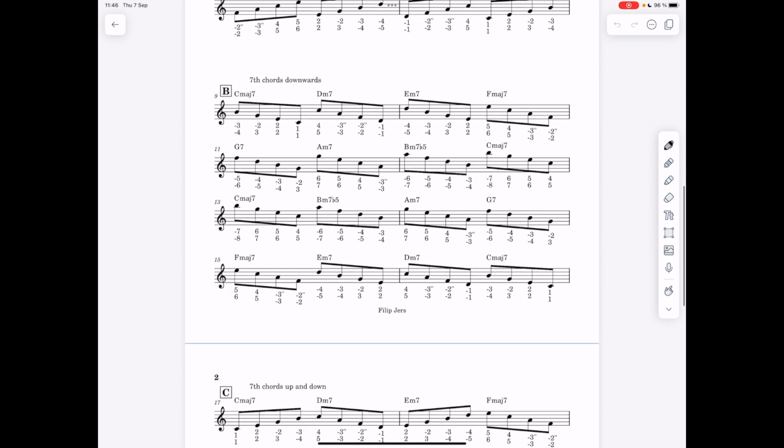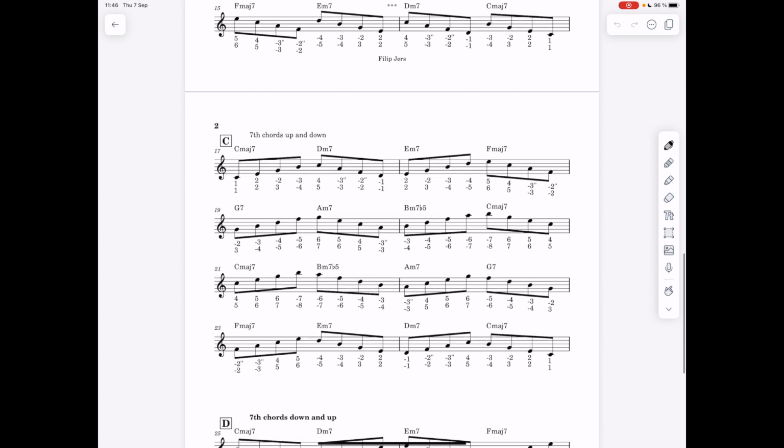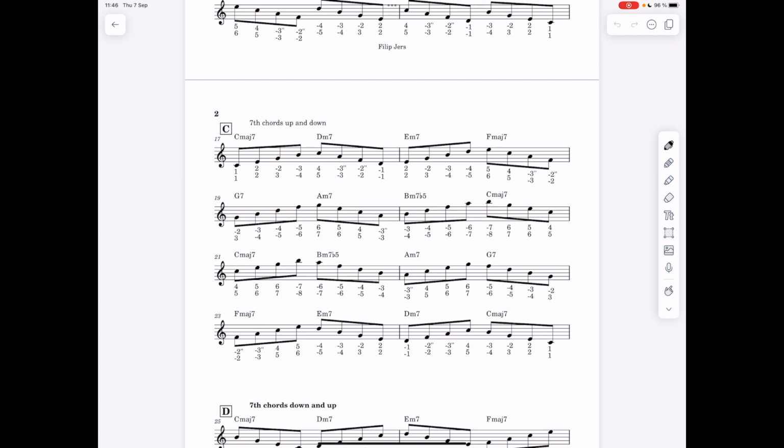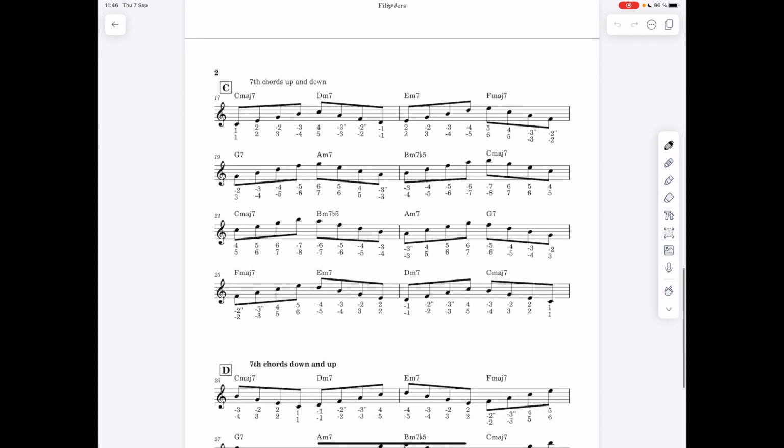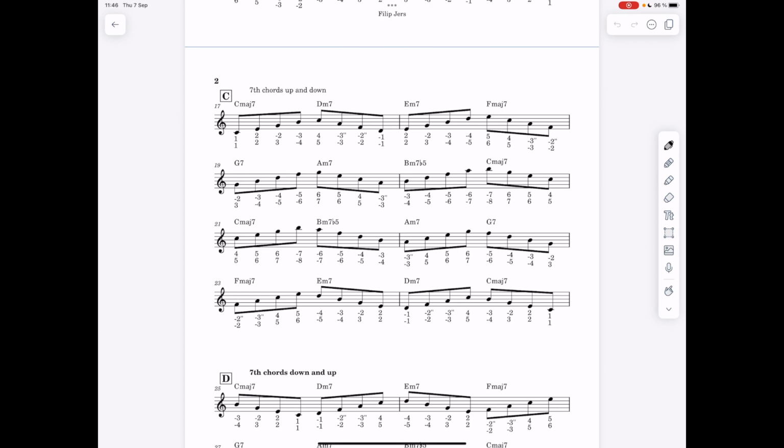And then here it's going downwards from the seventh note to the root. You know, another diatonic. So you hear, yeah, now I'm playing it through a bit too fast. I'm playing sloppy, I'm sorry. But I'm too excited. Maybe that's it. Anyway, now this is seventh chords up and down. And I think this one you might have heard.